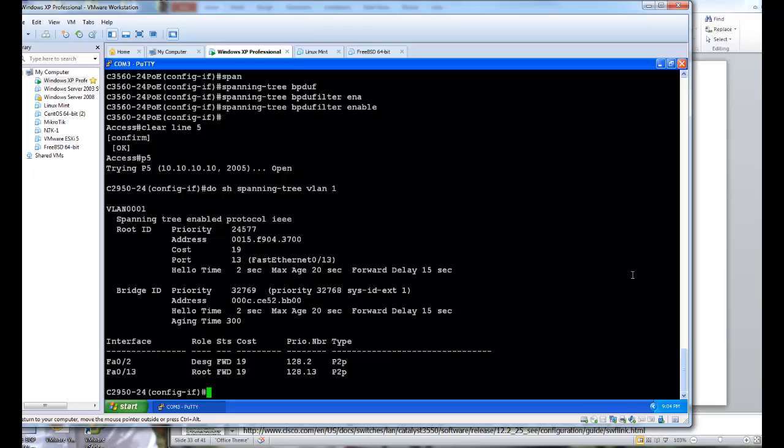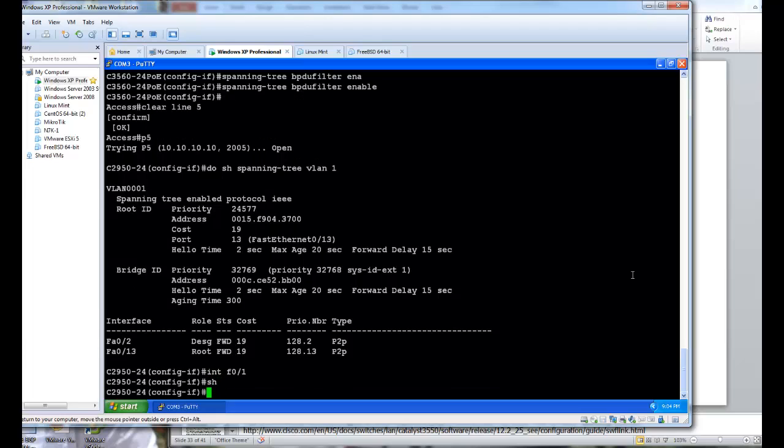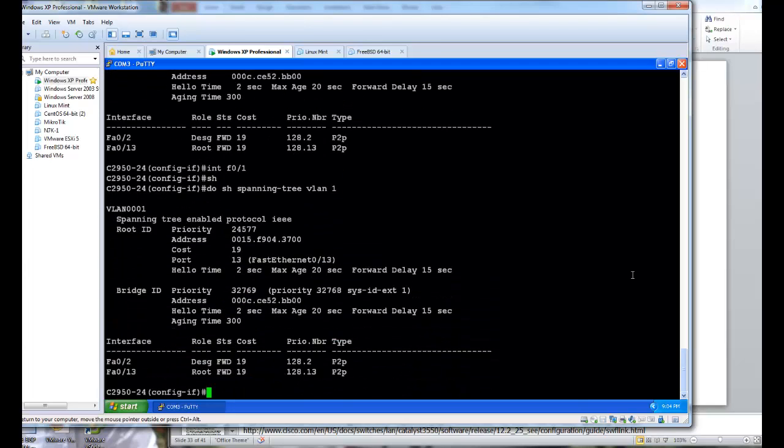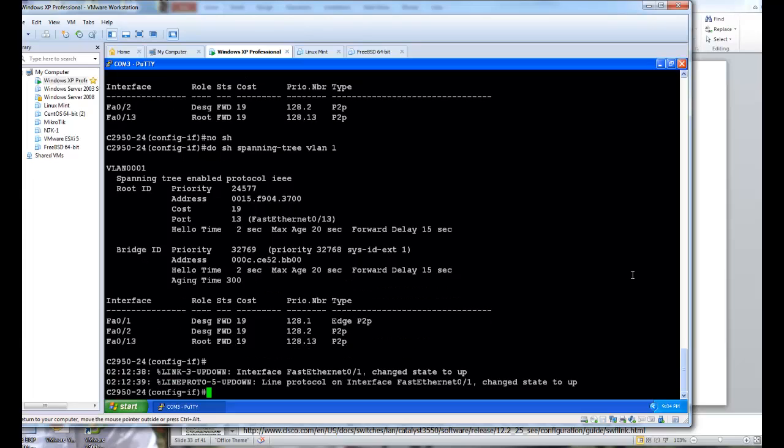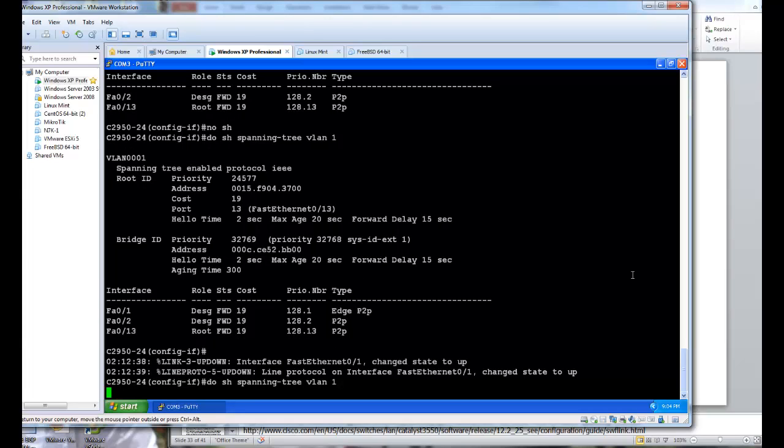Well, it's not a trunk anymore, so I wouldn't imagine seeing it here, but let's shut it down either way and see what happens. It looks like I already had it shut down. All right, so let's bring it back up. Here you go. It went straight into forwarding.